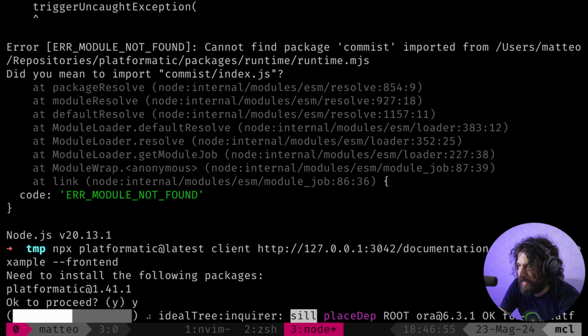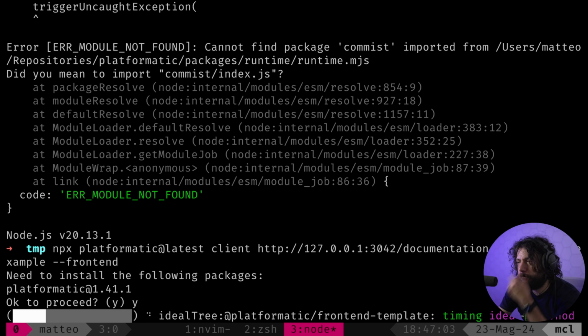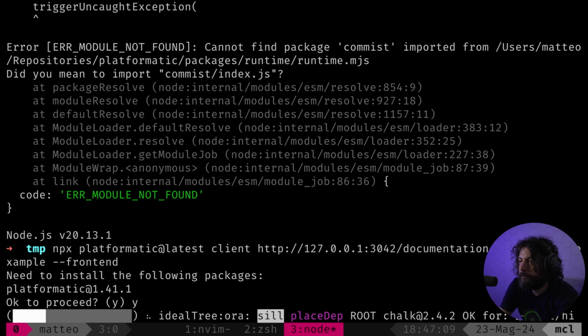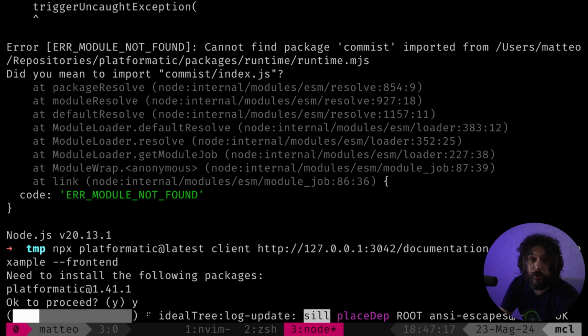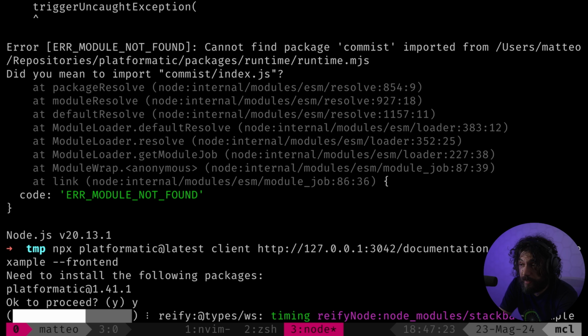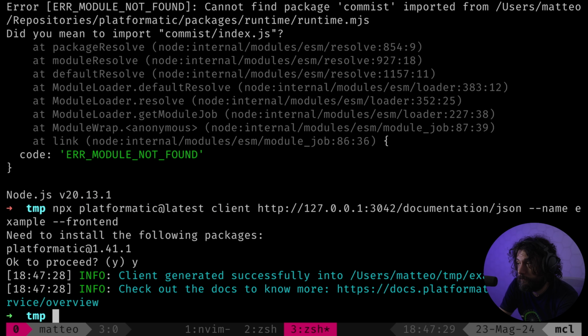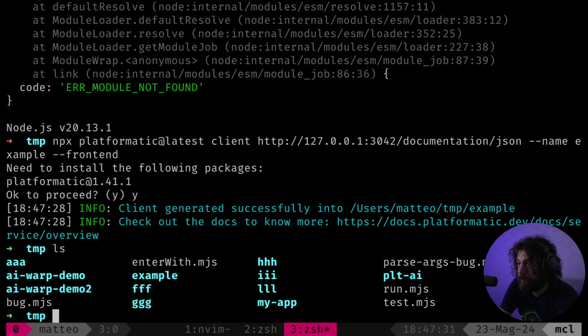So if you want a global client, you can use this thing instead. This works for everything. What I'm trying to generate for you now even works if you use it in Vue or Next or whatever. This is completely independent from Platformatic.